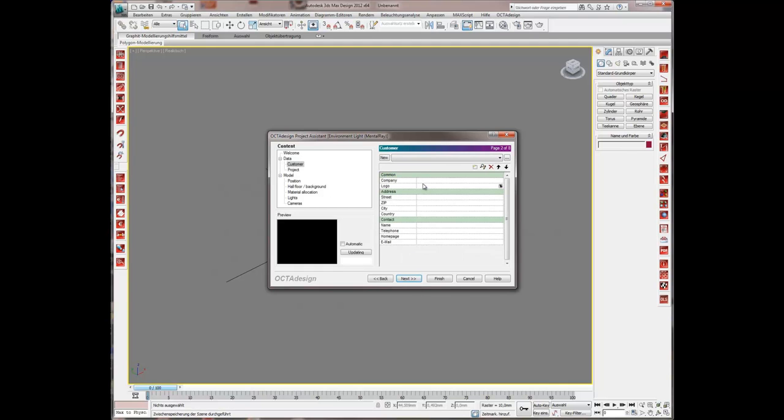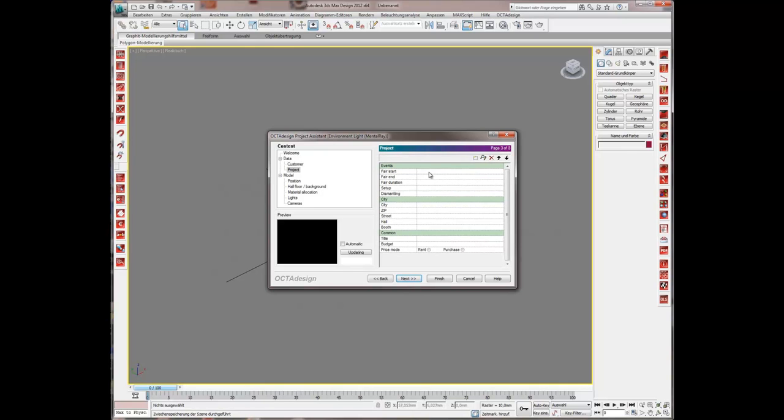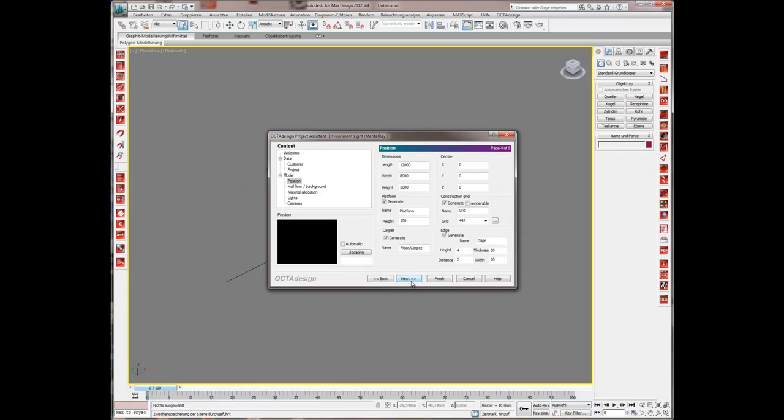Here you can choose a known customer from your customer database, but you can also create a new file and enter the data of your new customer. Then you can add some important information to your project, like the date and the place where the fair happens, but also things like if it's a rent or a purchase stand. After this step, you can choose the length, the width and the height of your booth, and you can create automatically a platform and give also its height.